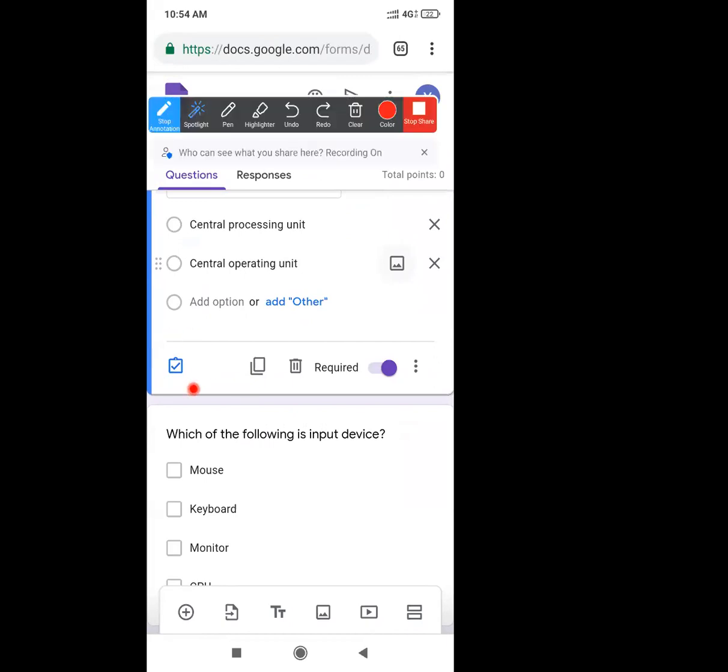Can you see this tick button is here? From here you can give the right answer. So I will click on this.